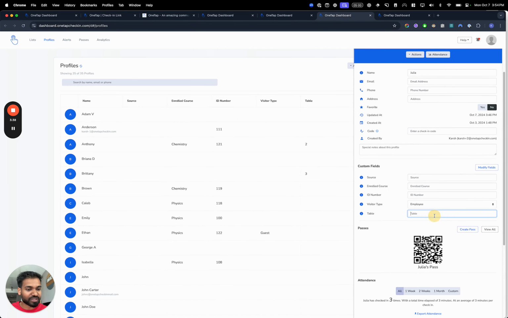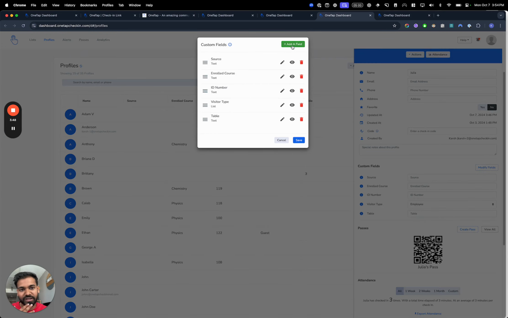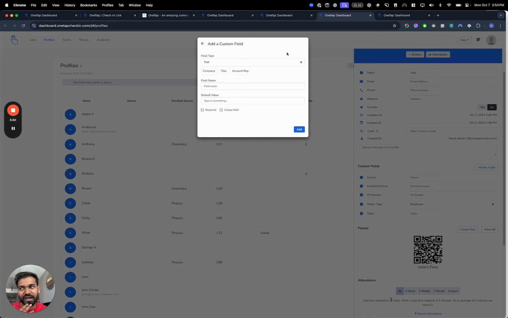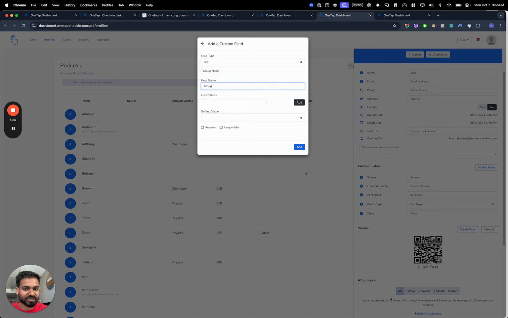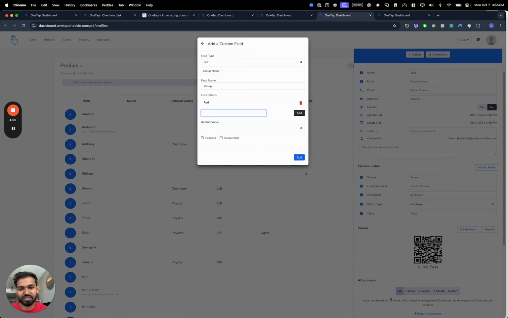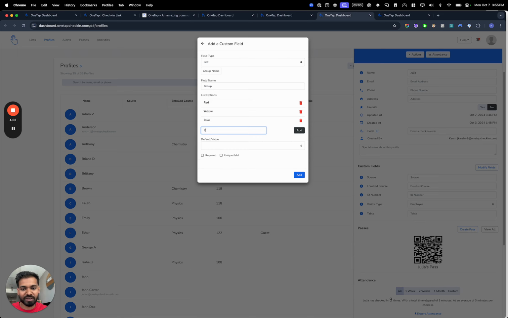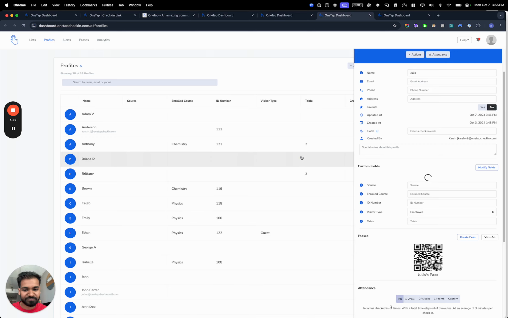So let's say, hypothetically, we're dealing with kids, and we want to have different group numbers, different groups that people are in. So I'm going to create a custom field here called group, and I already made a whole video about custom fields. Let's say they're team red, yellow, blue, or purple. Do an add right here, save.